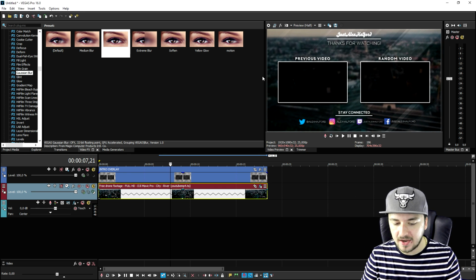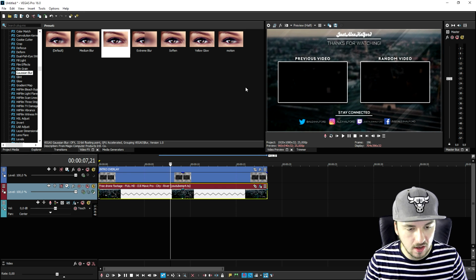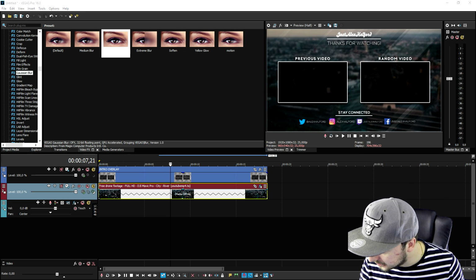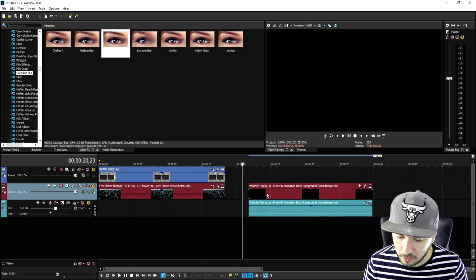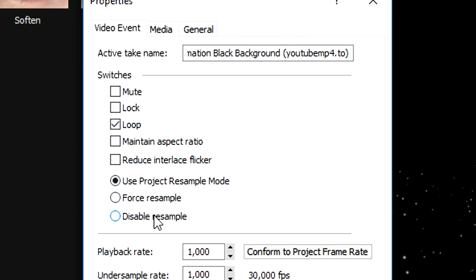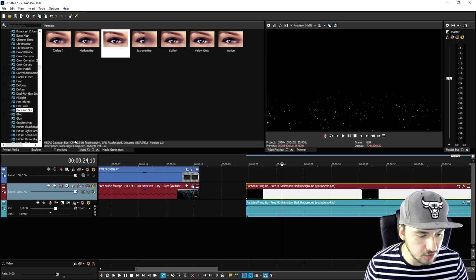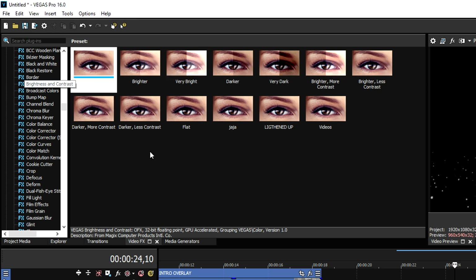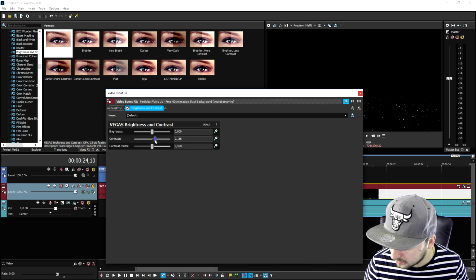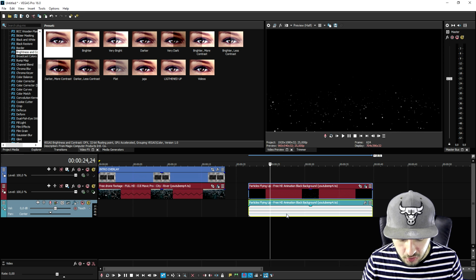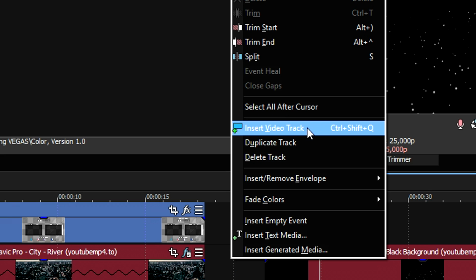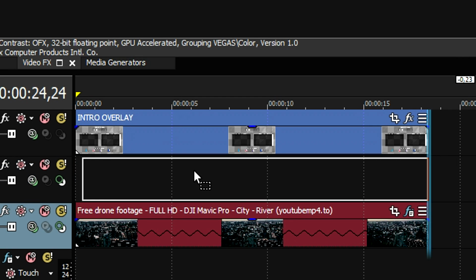So the only thing we need to do now is add in the particles that are flying up. Everything is included in the folder in the description, guys, don't worry. That one is just called particles flying up. So I'm going to import that one, and first right click, properties, uncheck maintain aspect ratio, disable the resample. We're also going to go to the video effects tab, go to brightness and contrast, drag in the default one, and add a little bit more contrast so it looks black like that. Then we're going to press U on our keyboard so we can delete the audio, and then insert a new video track, and place the particles in between there.